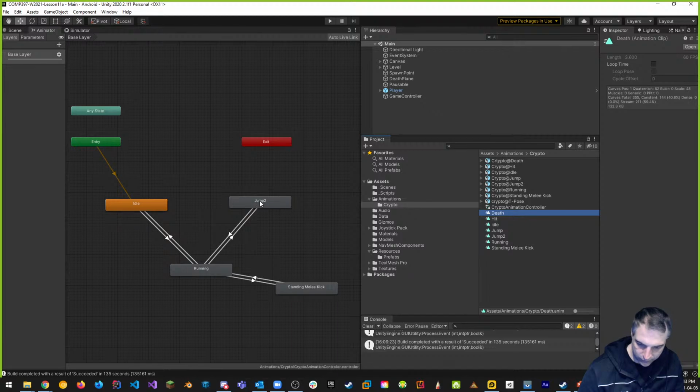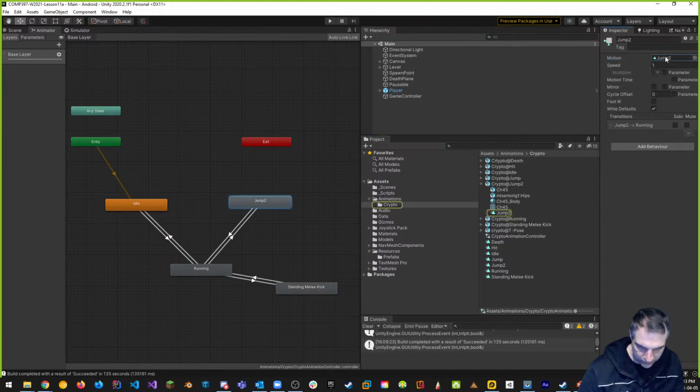And if you notice right now, jump has an animation. If I click onto it, it goes here. But what I can do is, instead of jump 2 using this one, I can drag and drop my own. So I can take this one and drag and drop it in there. Yay, that's nice. And I can do the same thing for the other one. So I can go to standing melee kick. It'll point to the one in here, but I don't want this one. I want this one right here, the copy that I made.